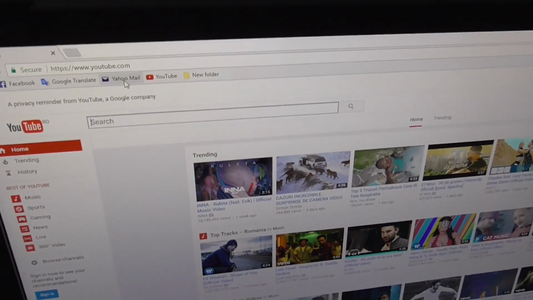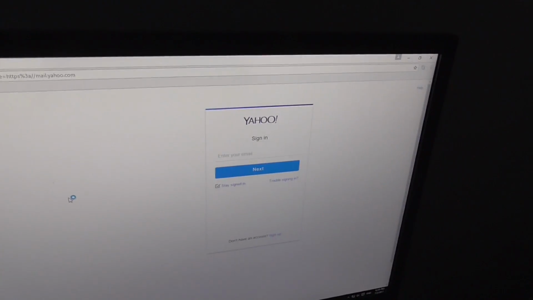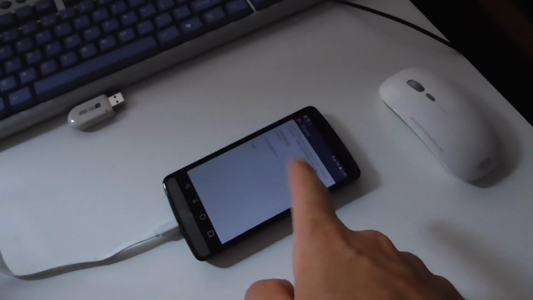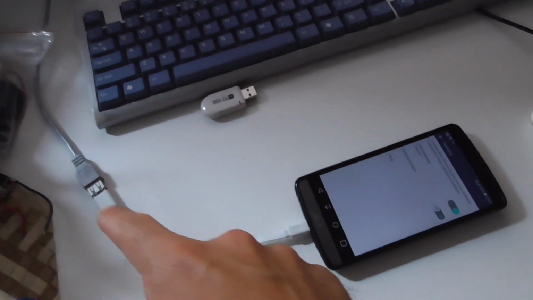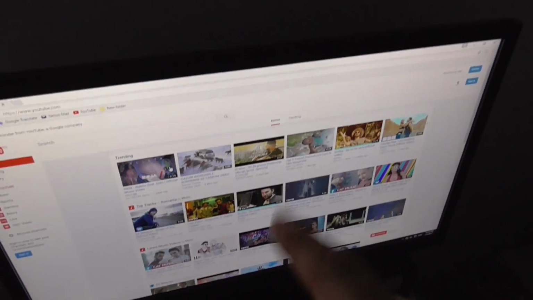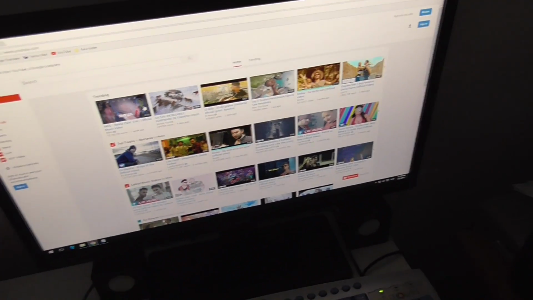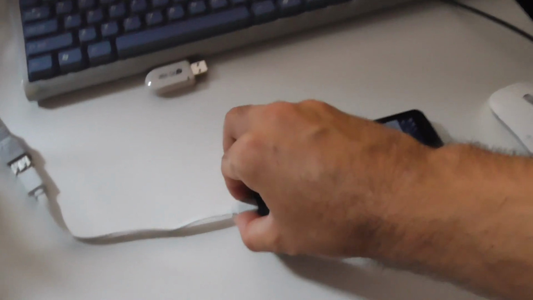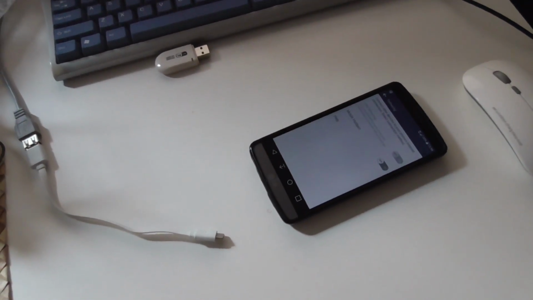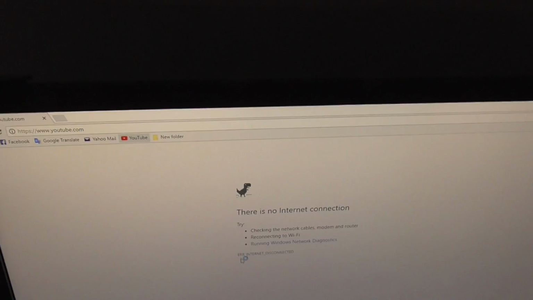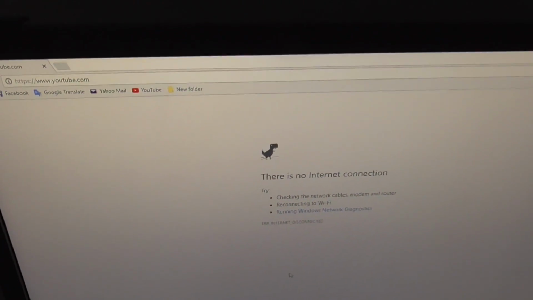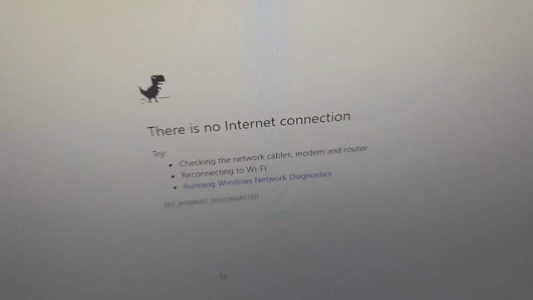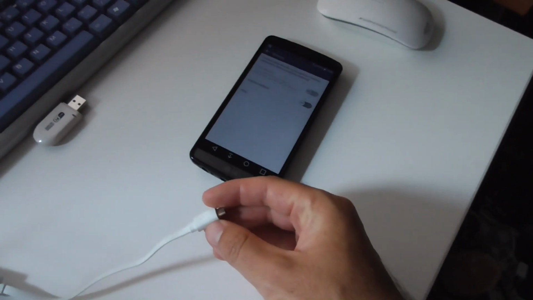That's the web page. We can click another one, and as you can see, there's no error message. So the internet is working from the smartphone through the USB cable, and it's going into the computer. Okay, and now let's disconnect this. So the cable was disconnected, and now if I go to YouTube, there is no internet connection. So the internet is not available because the cable was unplugged.